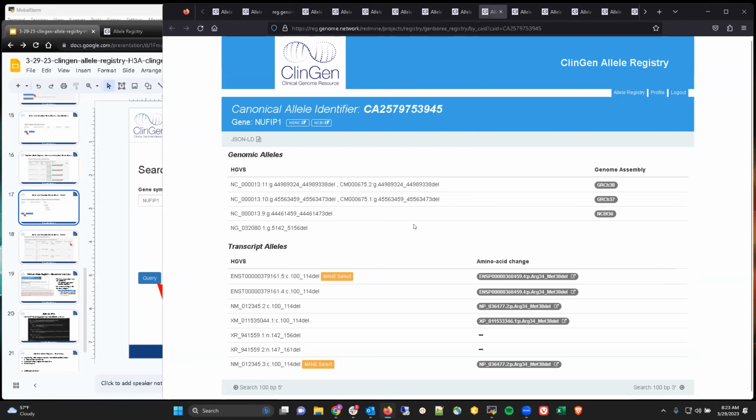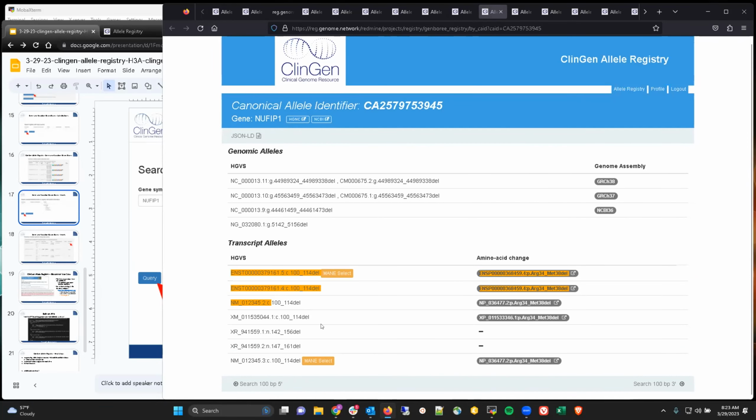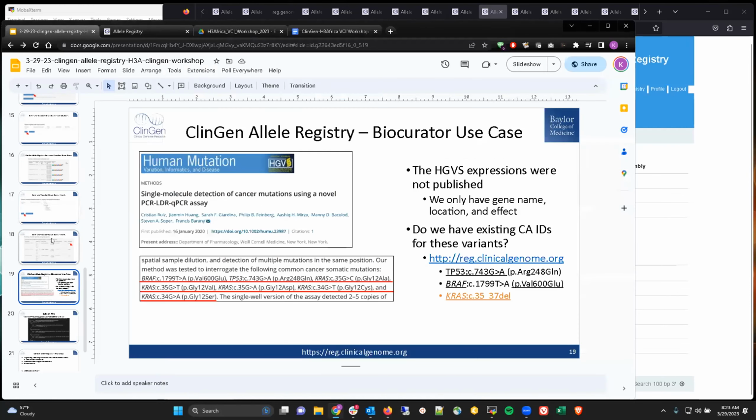But sometimes they all agree. In this case, it's nice. They all have the same thing. And so in this case, people can be relatively confident that it's one of these transcripts, assuming that the paper was done in recent time. And so this is an example here. If there's time or people are interested, we can go through these different ones. But from this particular manuscript, we saw that there was mention of this TP53 743 G to A.